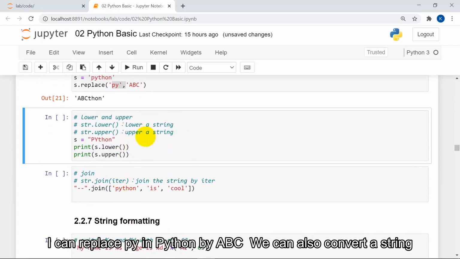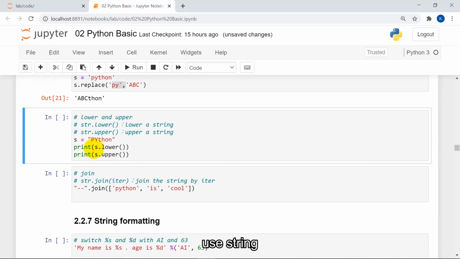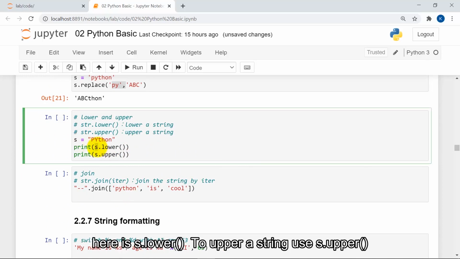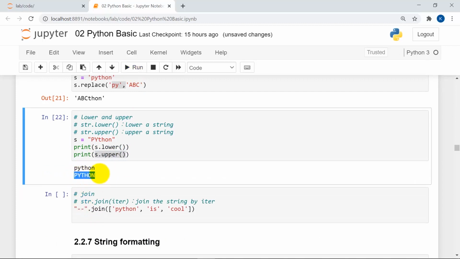We can also convert a string to uppercase or lowercase. To lower a string, use s dot lower. To upper a string, use s dot upper. Lower, upper.